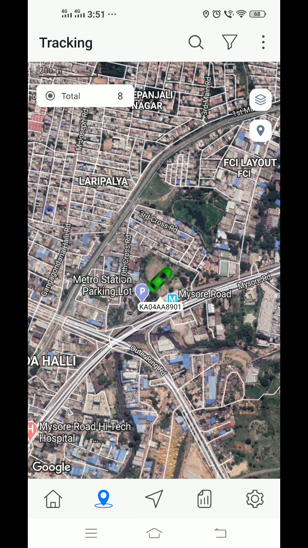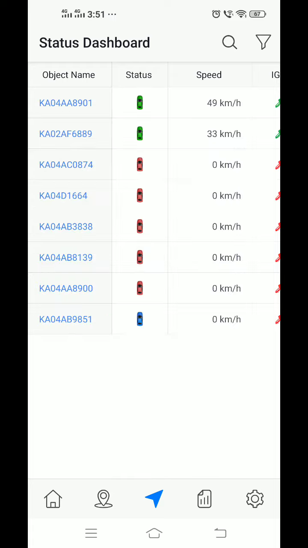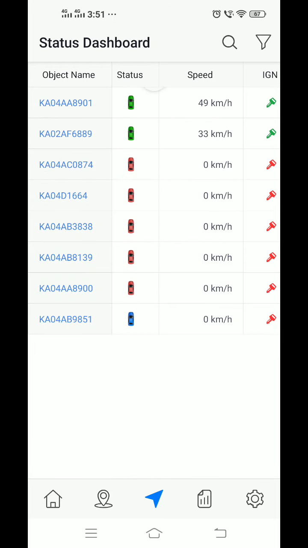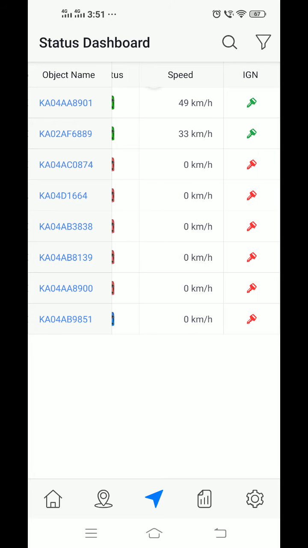Okay, let us move to the status dashboard. Here it will show you the status of the vehicles. All the vehicles are displayed here. It showcases the status: the vehicle is moving at 49 kilometers per hour. The vehicle number is 8901, and the second vehicle is running at the speed of 33 kilometers per hour. If you don't want to look into the maps, and just want the status of the vehicle, you can have this option.